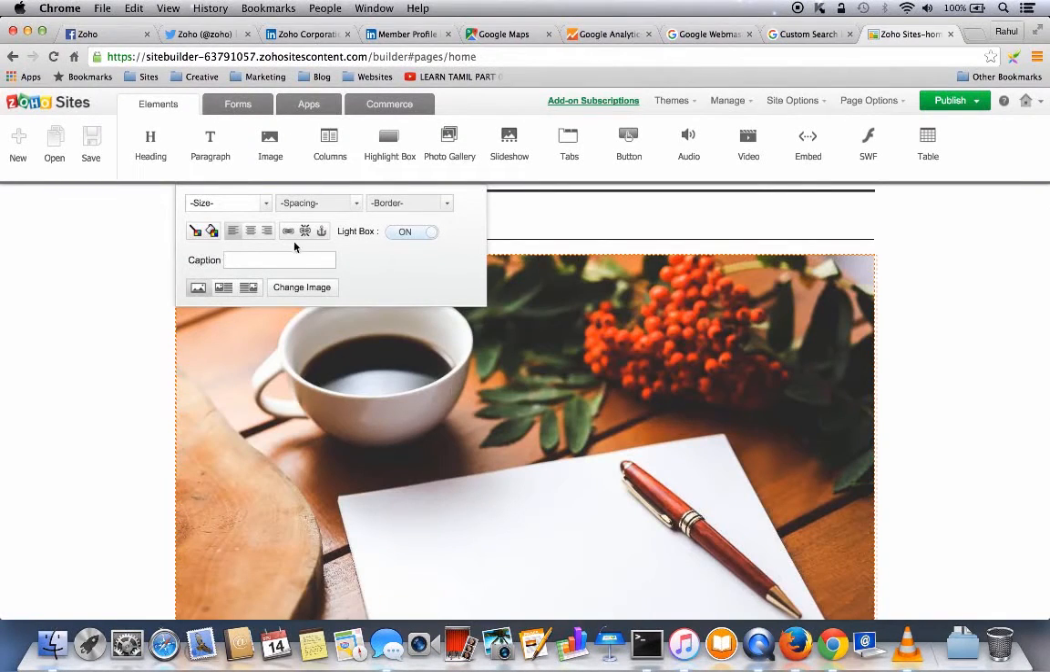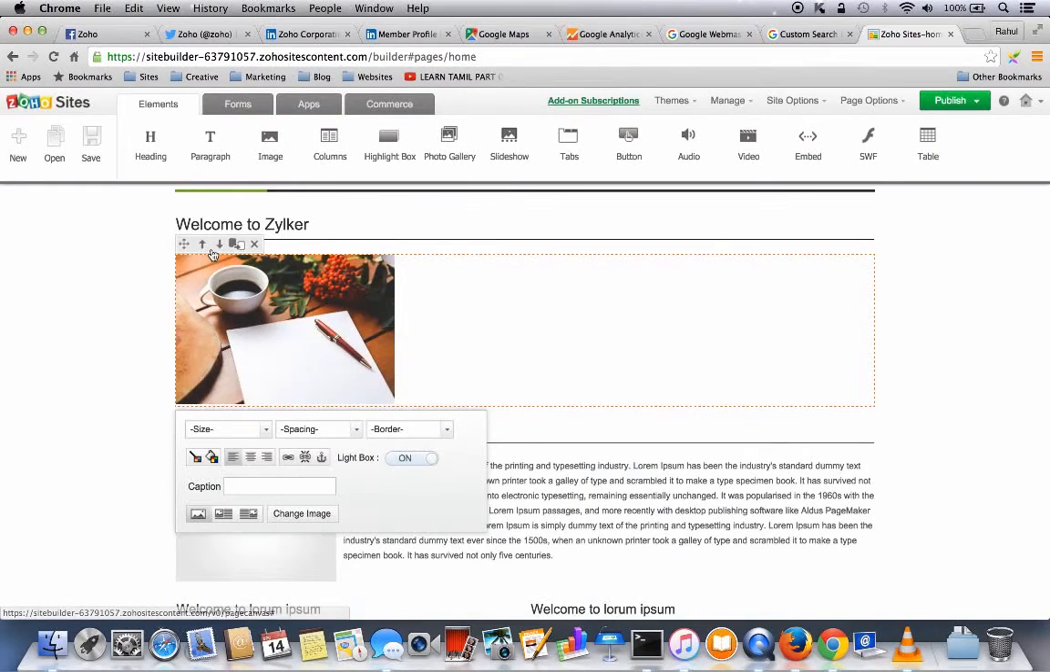Now a similar toolbox appears as you saw in the text content. Here you can change the size of the image, the spacing, border type, the background color, alignments, and other properties of the image.